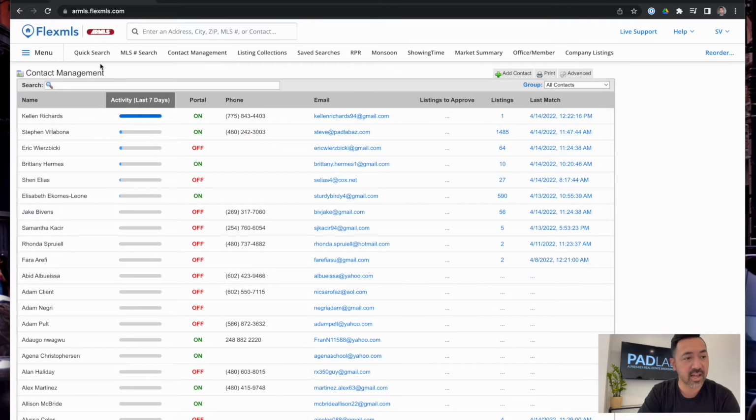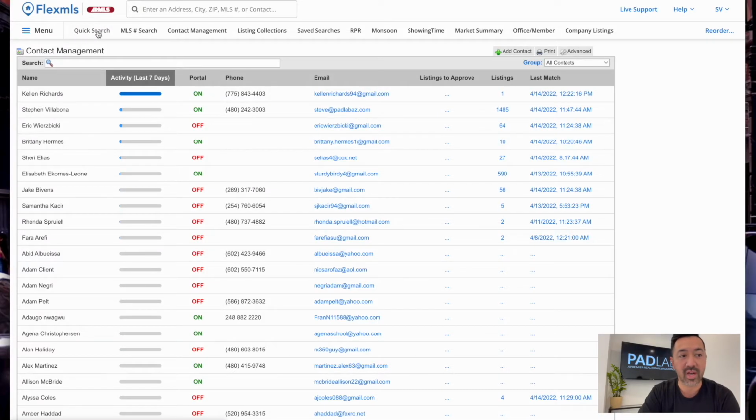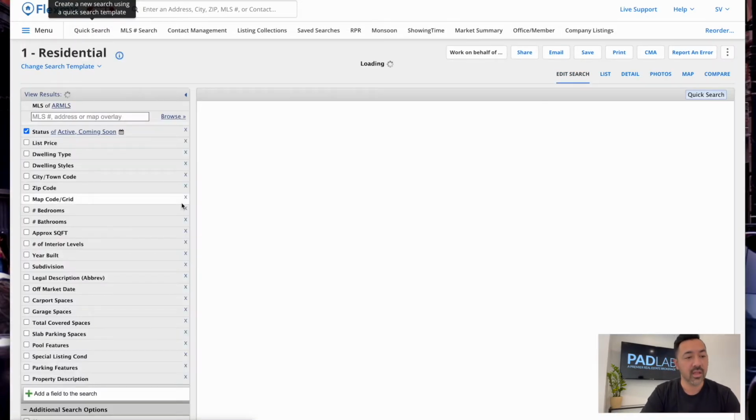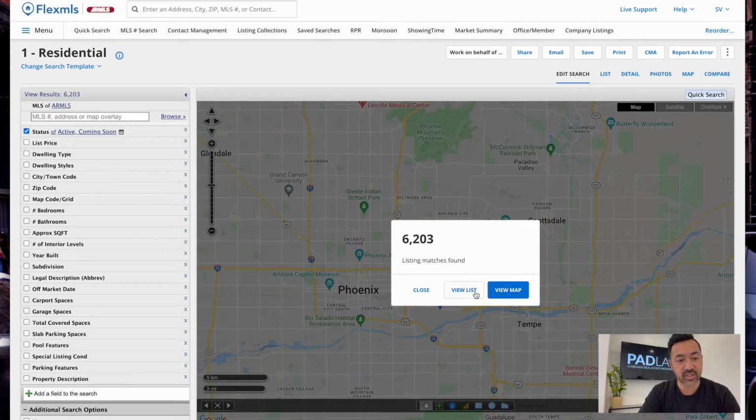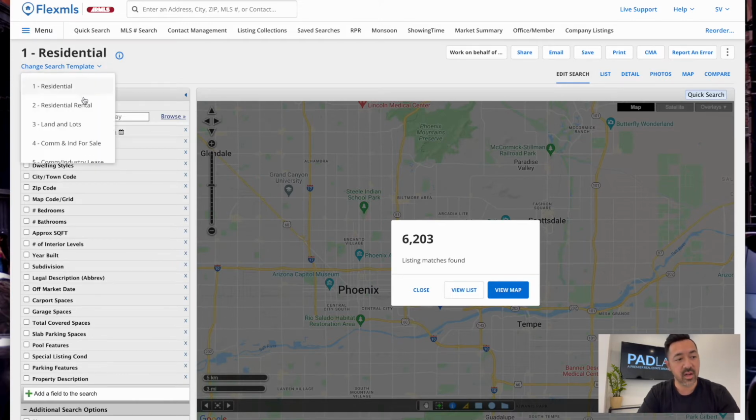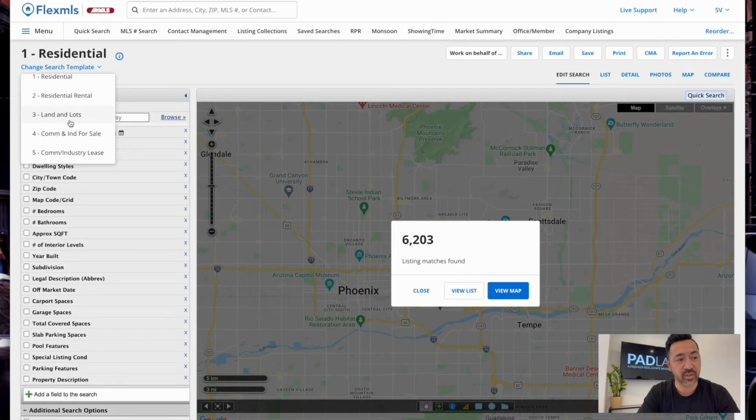So let's close that and now let's start searching. Let's go back to quick search. Once you click on quick search, this is the general search window with all of your filters on the left-hand side. Right now it's on residential, which is for sale. If you click on there, a drop-down will come down if you want to search for rentals, land lots, commercial or industrial for sale, multiple dwellings, anything like that.